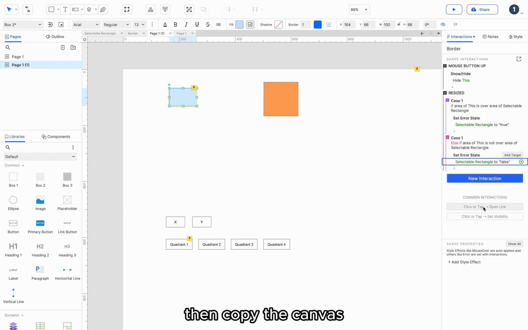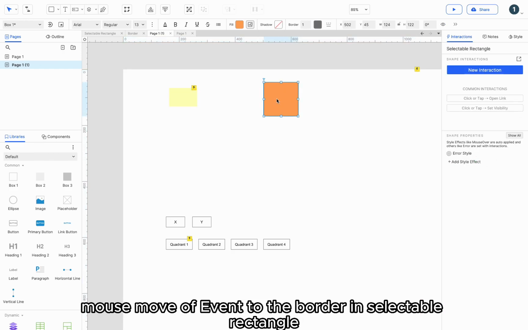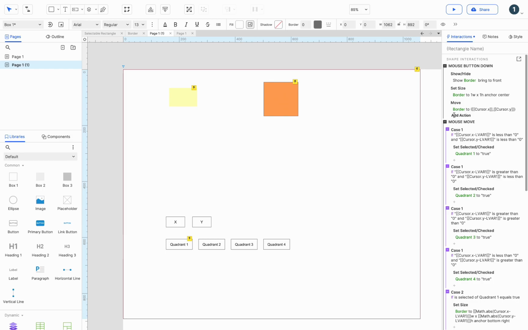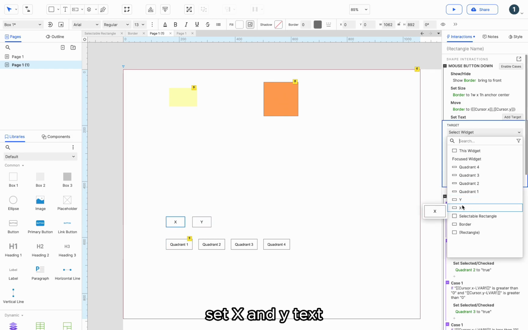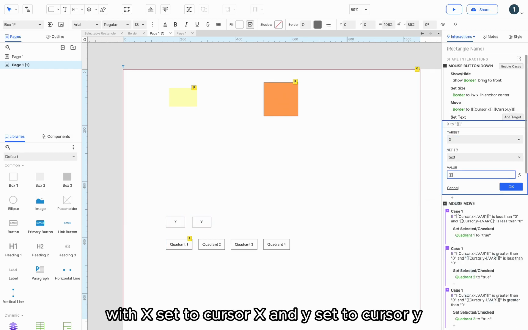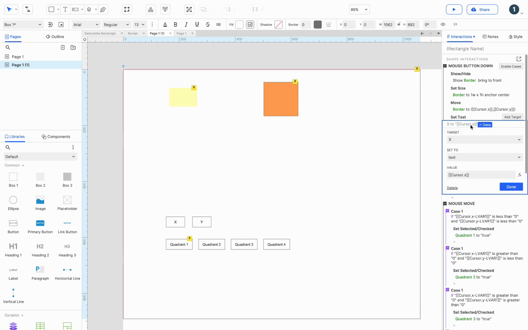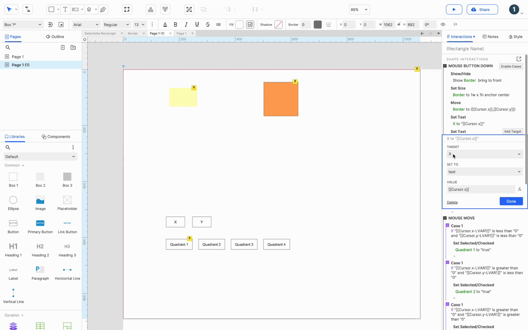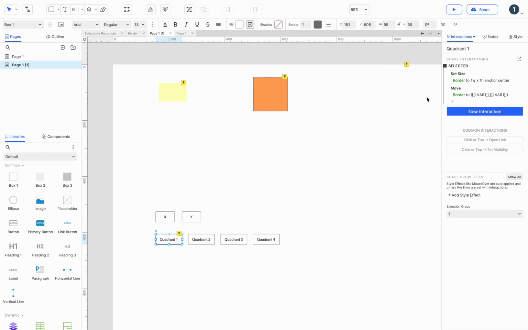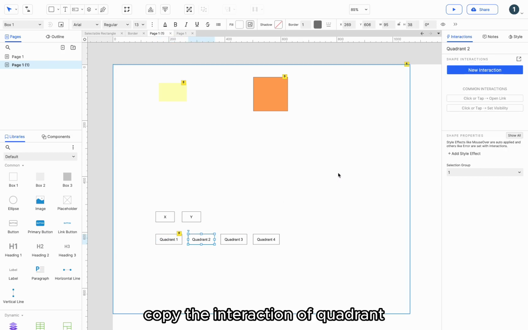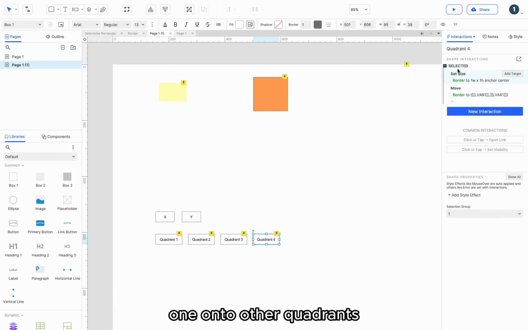Then copy the canvas mouse move event to the border in selectable rectangle. Set x and y text, with x set to cursor.x and y set to cursor.y. Copy the interaction of quadrant 1 onto other quadrants.